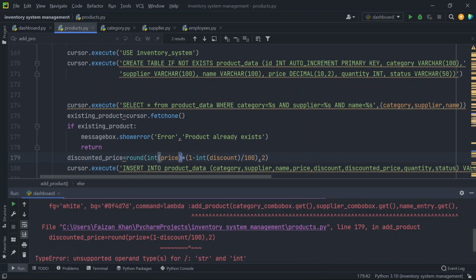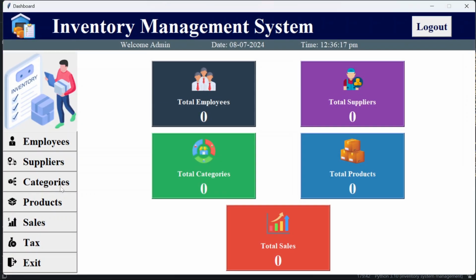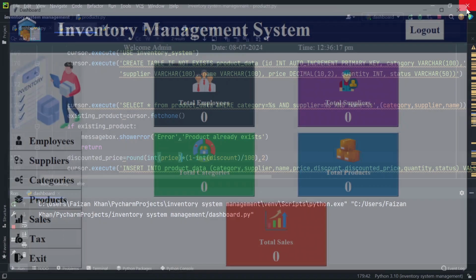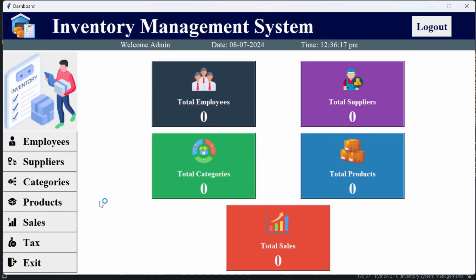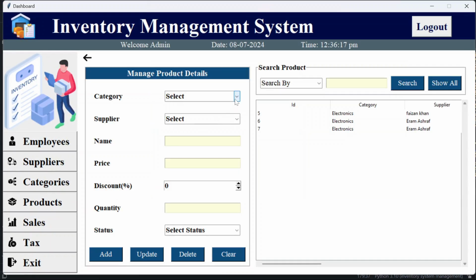And similarly this price also will be converted, because we are getting price from price entry, and price entry gives us the value in the form of a string. We have to convert it into integer. Actually, we can convert it into float. Float is a better data type for price. Now if we run it, hopefully this time we will not get any errors.